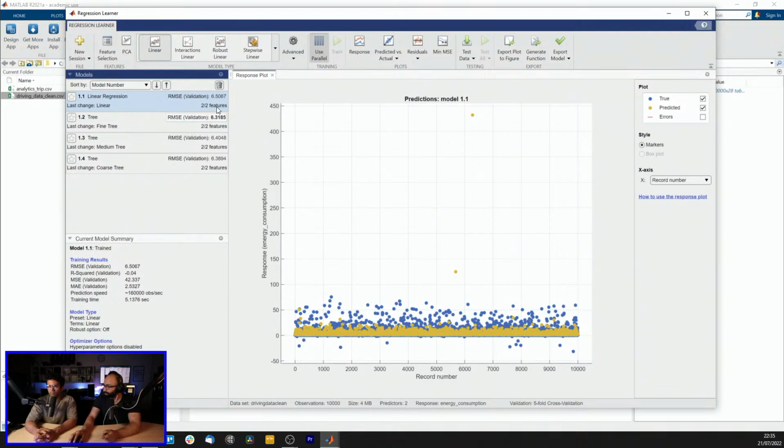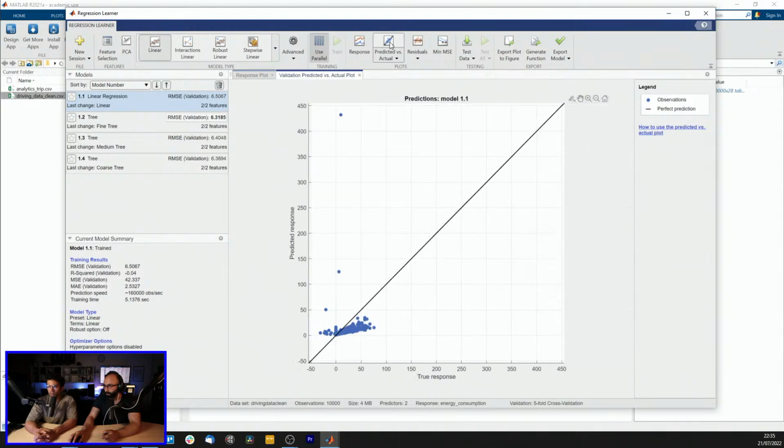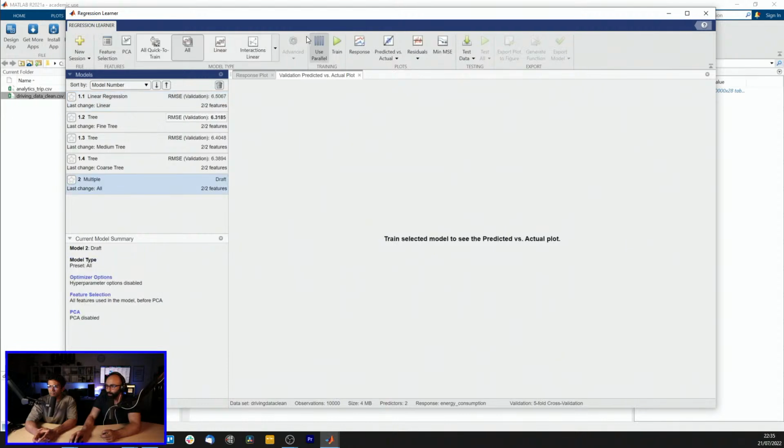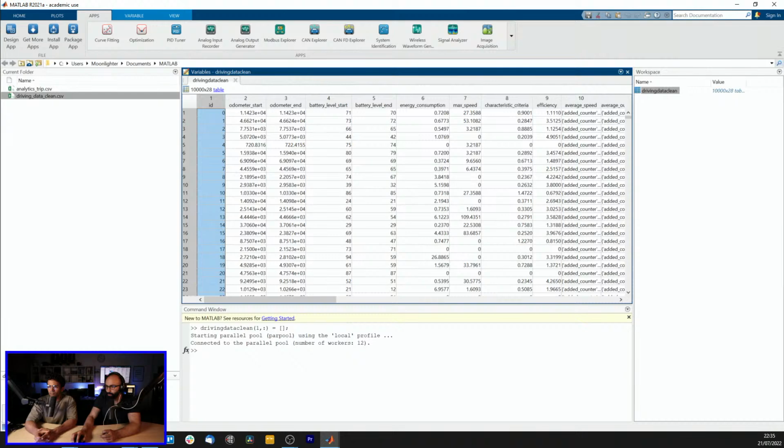6 kilowatt hours. So if this is the error, we can see here, this is very bad. This is very poor system behavior. So what we can see now is linear regression or decision trees seem not to be suited for this kind of parameter set and model. So we go here and press all, and now we should have another one here, and just train it again and use parallel.